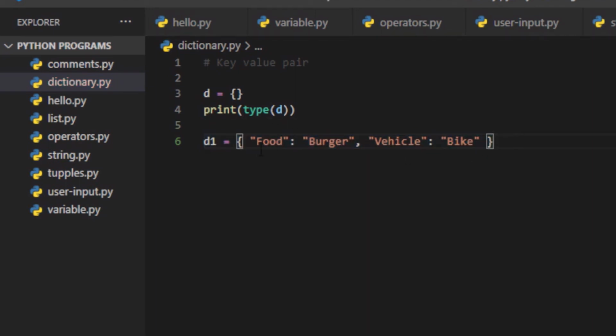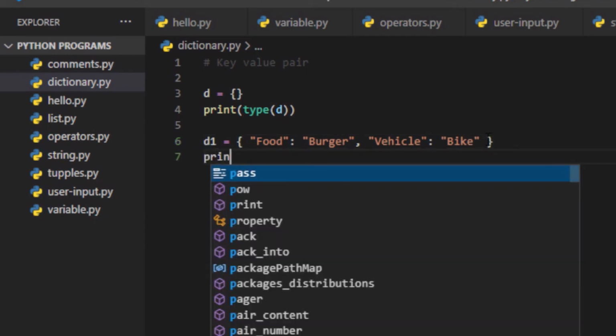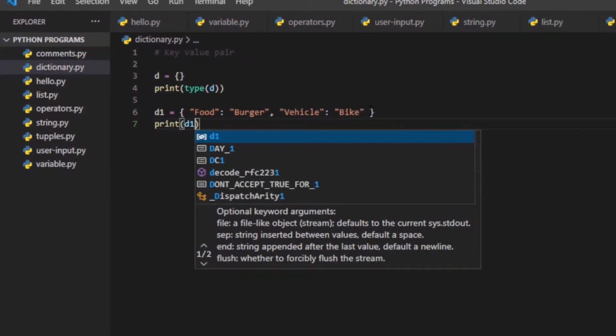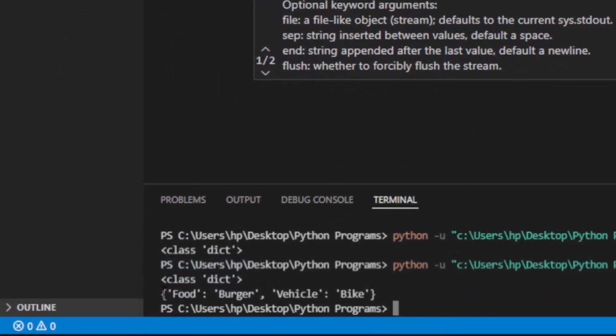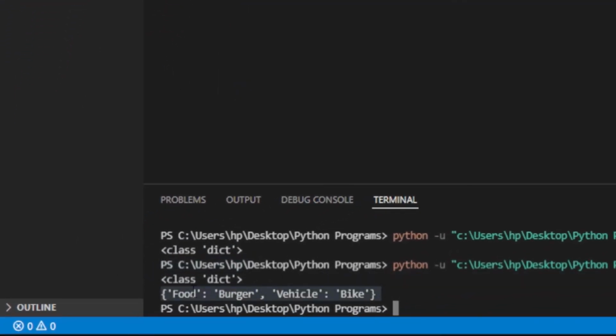So what it is, a key value pair. You can see it here. This is the key, and then this is the value, and this is a key value pair. So dictionary is nothing but a key value pair. So similarly, you can create a dictionary of numbers also. Let's print the elements from this dictionary. So let me print this dictionary first of all. So let's run this. So you can see it here. The items are printed here. The value of food is burger and the value of vehicle is bike.